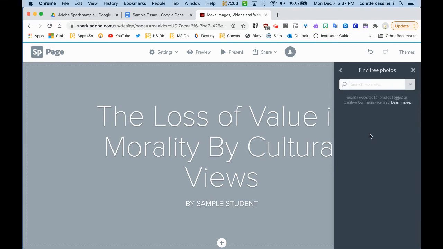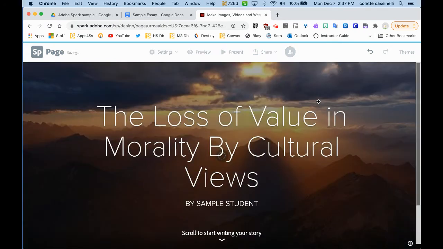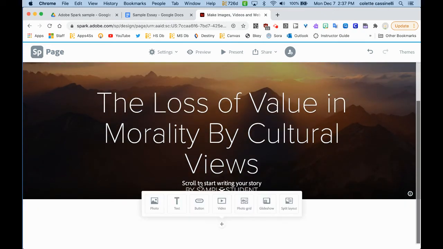And since I'm talking about cultural views, I'm going to just kind of use this symbolic picture of maybe a mountain view and see what comes up. And this is going to look for images that I can use. I kind of like this one for the overall look. At the bottom of my page, when I choose one of the pre-formatted images, it will cite it for me. So now I can start scrolling to start my story.